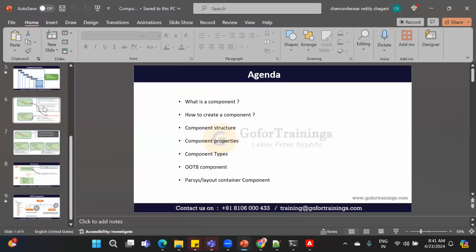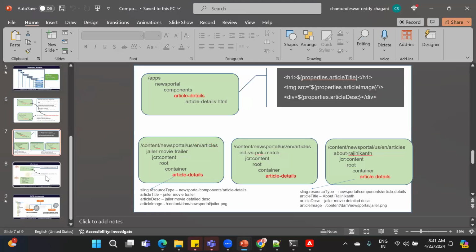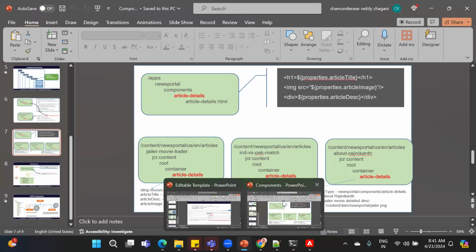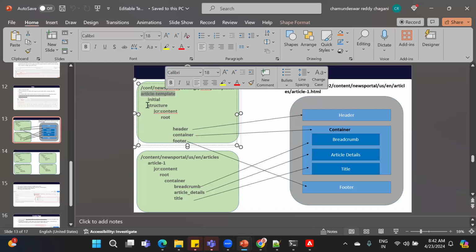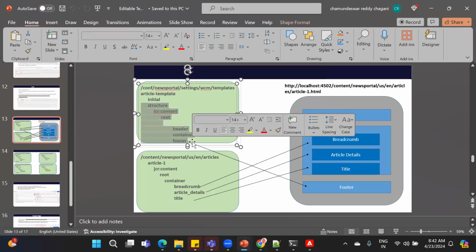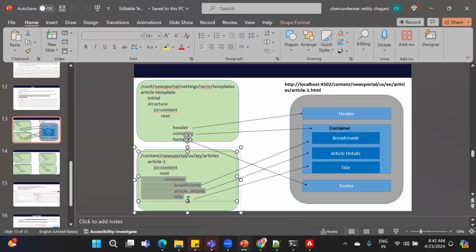So these two diagrams are very important. This one. When I access the page, the template level structured mode component will execute first, and then the page level component. This activity is the same for all pages. If you access any page, it will identify the template of the page and execute the structured mode of the component first, and then the page level components.